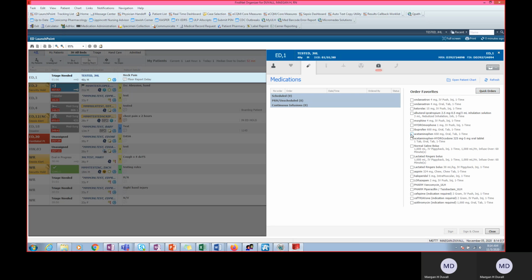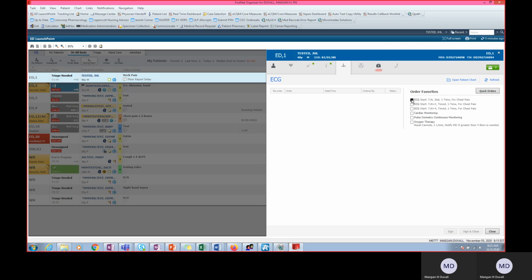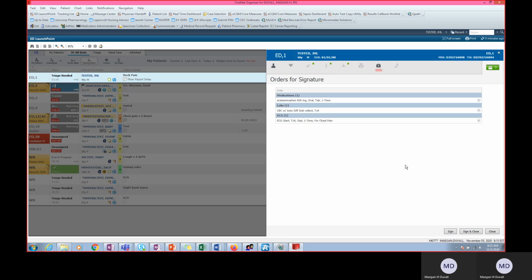So if you wanted to order acetaminophen, we can click it. It's going to put it in your drawer at the top up here. If I needed to switch over to a different type of order and place some quick orders as well, I can easily do that. And then once I've ordered everything that I need from LaunchPoint quick orders, I can do orders for signature, sign, and it's going to place those orders for me. You'll get a green dot beside the categories that you have placed orders for.